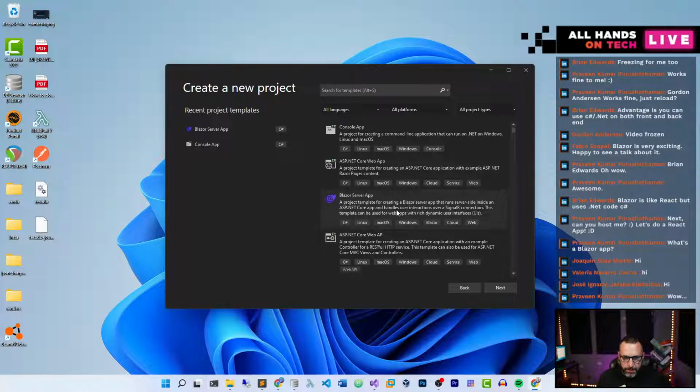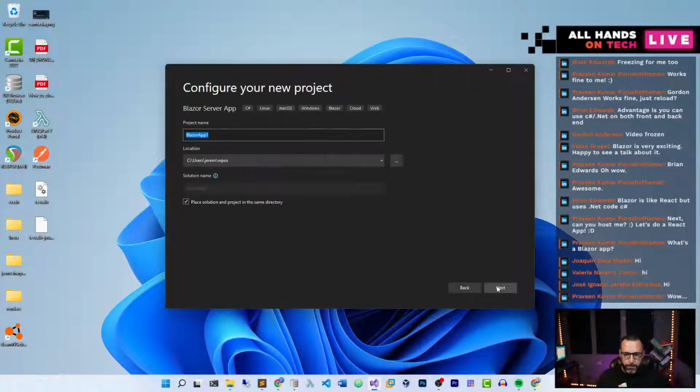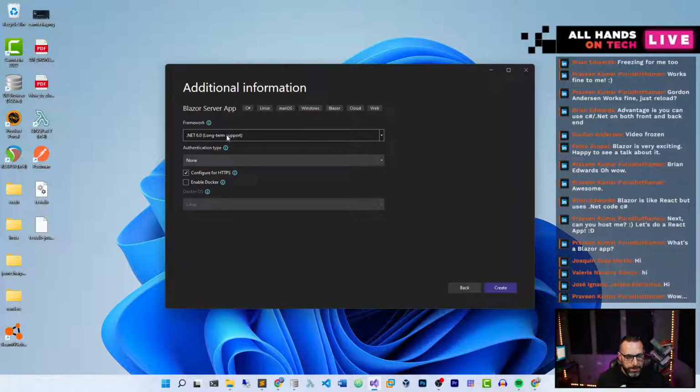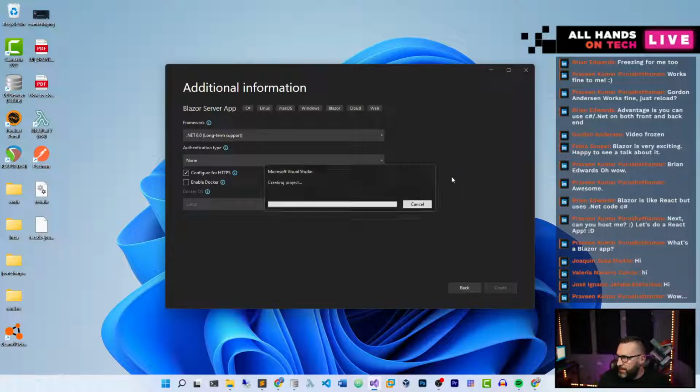So let's jump in here. I forgot, we don't even have music going. So, Blazor Server app. It's going to be created in my repos folder. We're going to call this What's My IP as a solution name. Click Next. We're going to be using .NET 6 for this. Authentication type, none. We're not going to enable Docker or anything. We don't need to yet. And then we just create, and this will create our Blazor application.